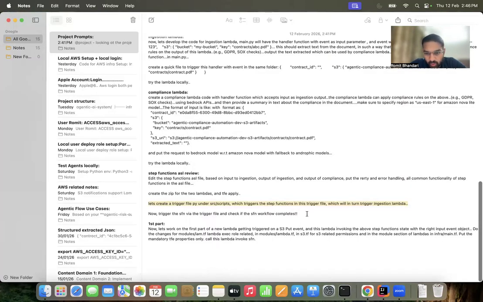So we had worked till the step functions part of it, where we try to trigger the step functions from a local file. Okay, and that worked successfully. It triggered step functions, which in turn triggered the two lambdas, and the output came as a success. Now I have just created this prompt where I am telling that we will work on the first part of the project, where a lambda gets triggered on a S3 put event, and this lambda then invokes the step functions state machine we created with the right event object.